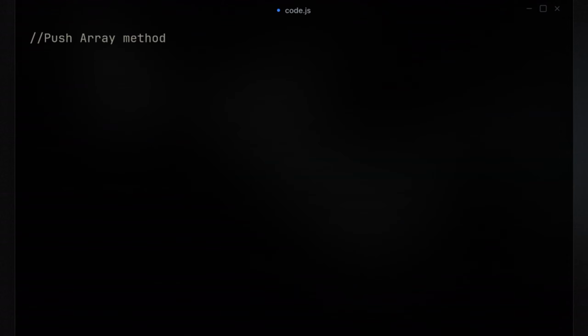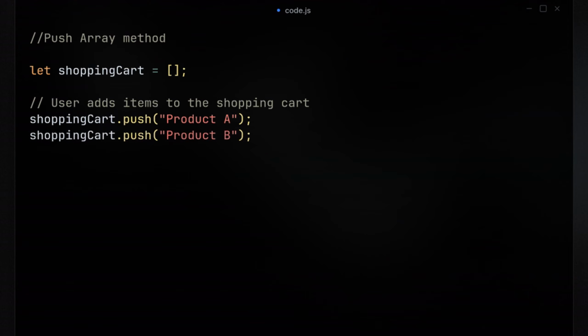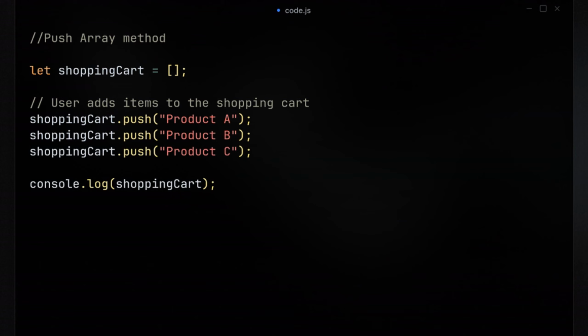A more complex example will be using the push array method to push elements into a shopping cart. So we have an empty shopping cart to begin with, and each time the user clicks add to cart, we push the product to the shopping cart array using the push array method. And at the end of it, the user just clicks 3 items and then we will have 3 products in our shopping cart array. So the original shopping cart array has been modified and now it is no longer empty but has 3 products.